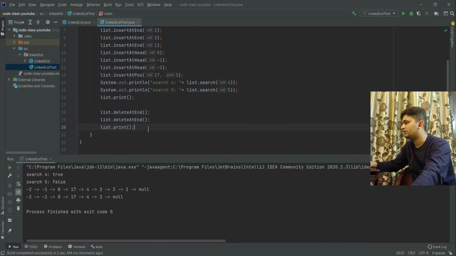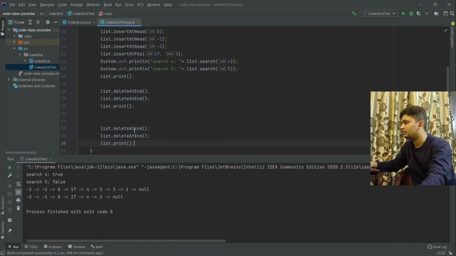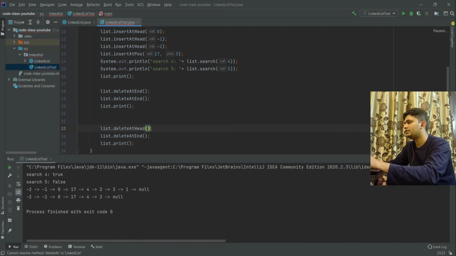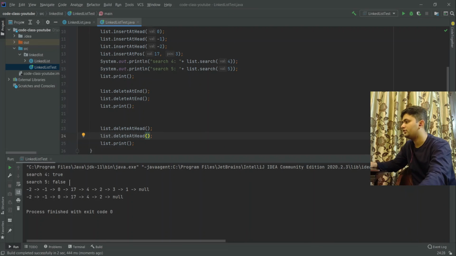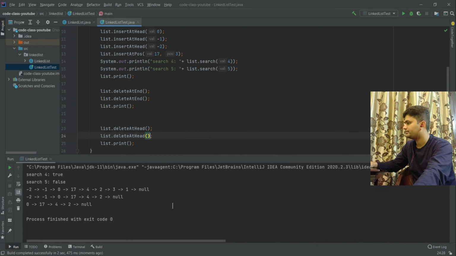Okay, so now we will do delete at head, and delete at head twice. So -2 and -1 will be gone after this. Okay, so they both got removed and this print statement.